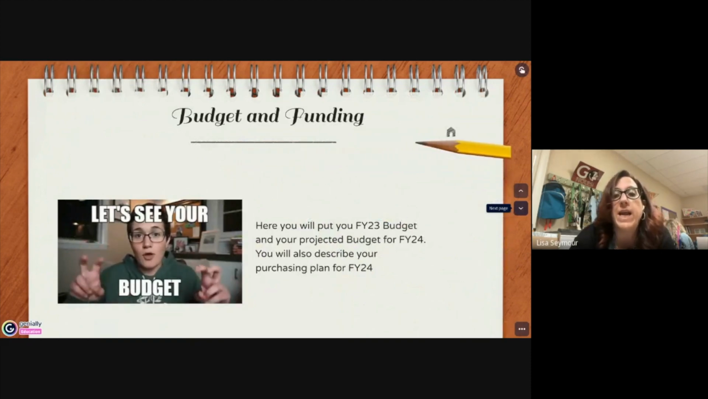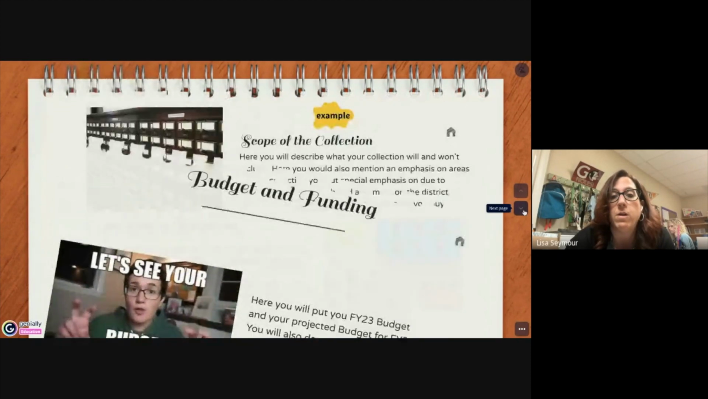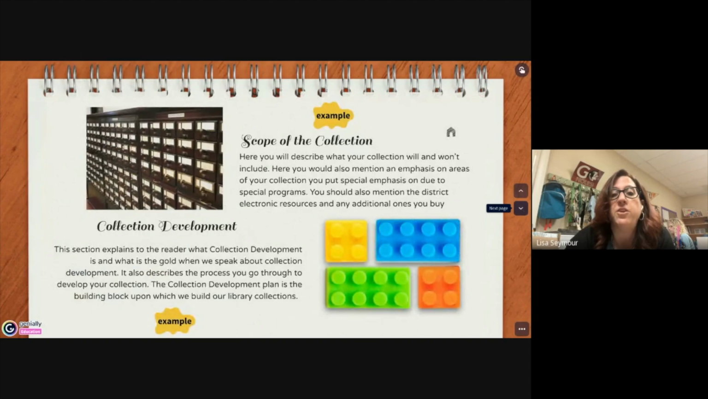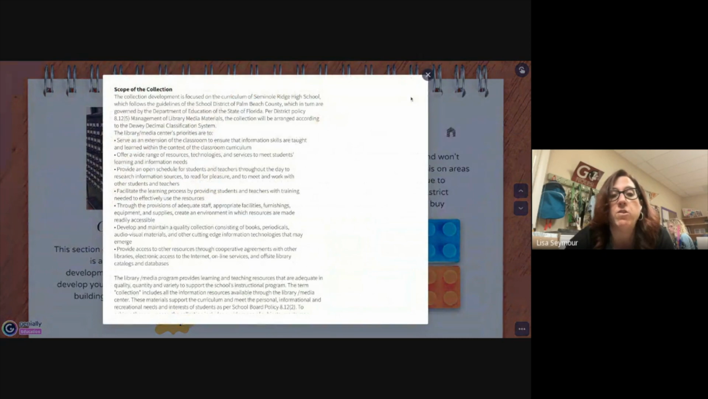Your budgeting and funding. You're going to put your FY23 budget, and you're going to use your projected budget for FY24. You're going to also describe your purchasing plan for FY24. This is going to become much more obvious when we go through the annotated template for you. The next 2 sections are the scope of the collection and your collection development. They are similar, but they are 2 separate sections, right? Here's your scope.